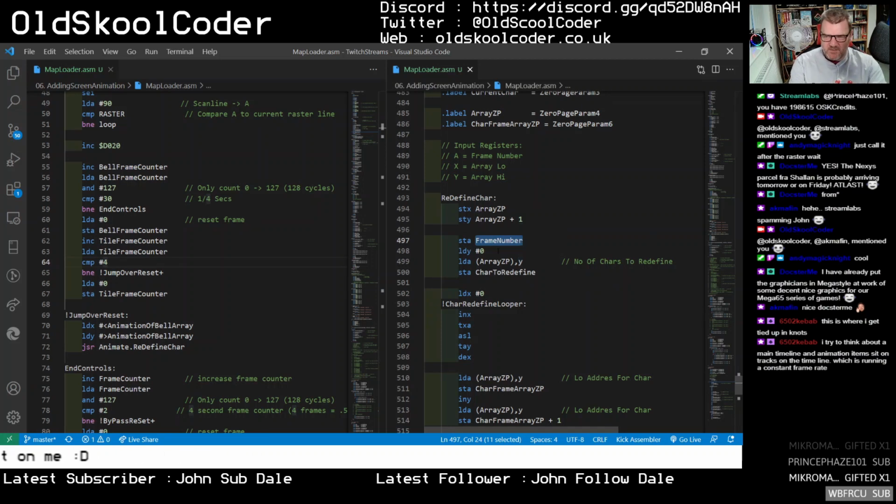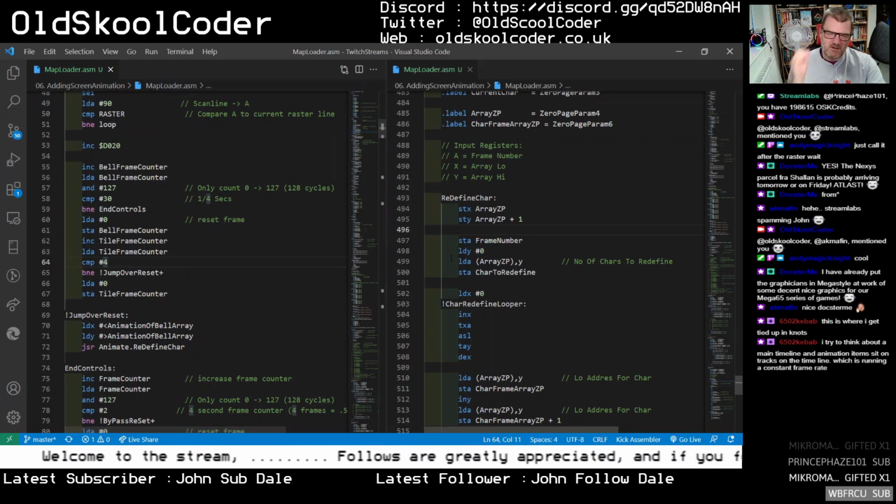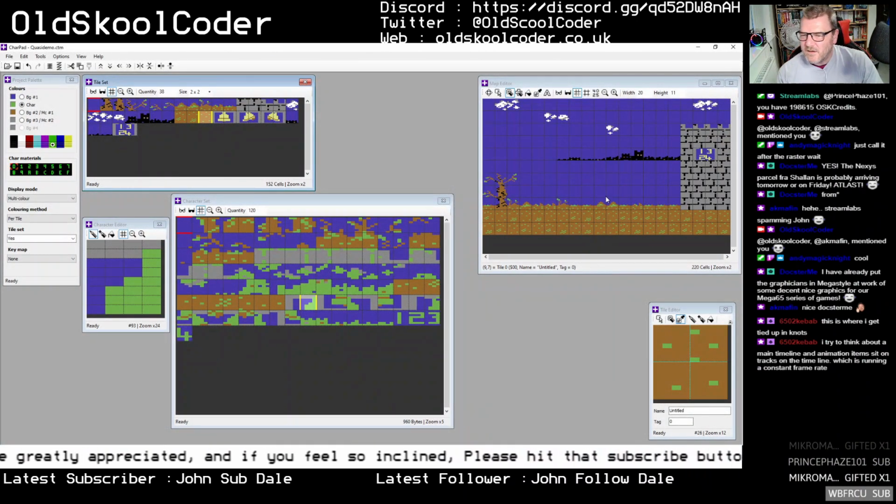Maybe the frame counter has got just good. This is the animation routine that fires the redefining of the characters, but it's the animation routine that governs the tiles going in. Yeah, maybe so. I mean, I think what we need to do is, have we got something that we can play with?